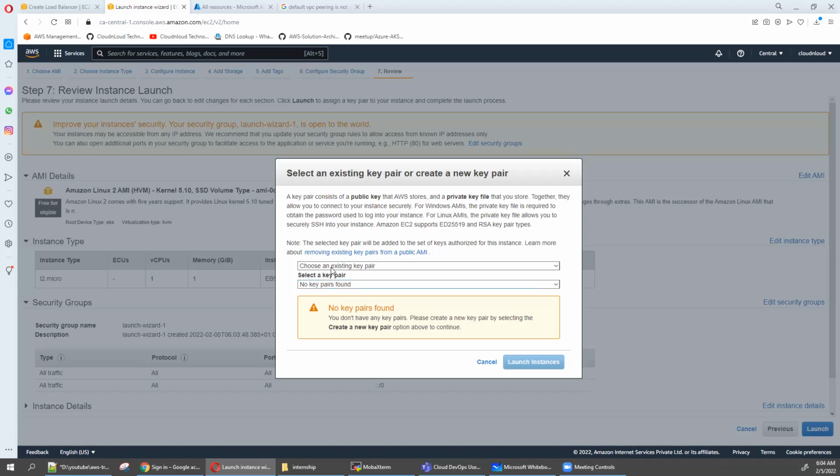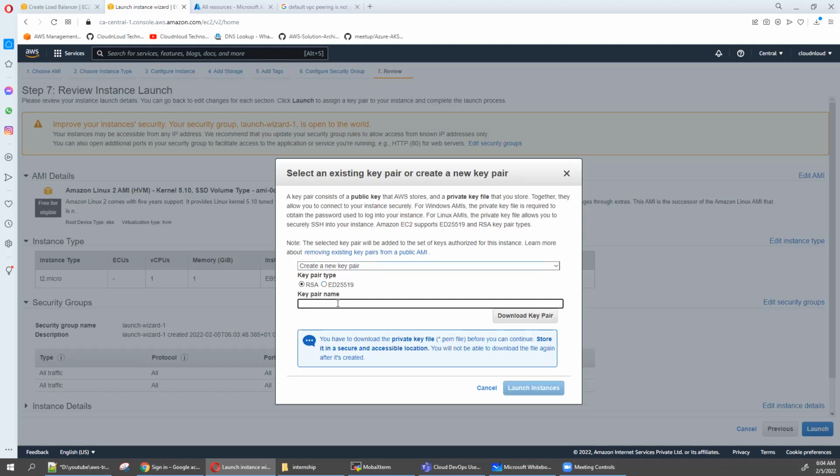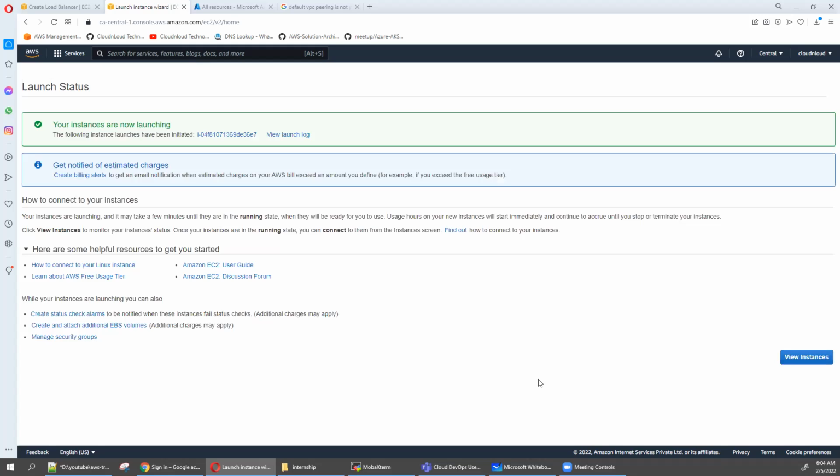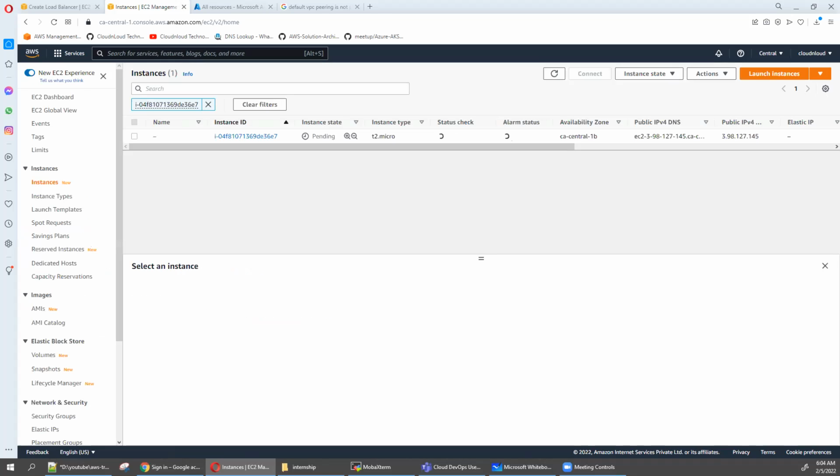Since we haven't got anything here, it's best we create a new key pair. I'm saying Canada load balancer testing, download it and launch instance. So the same, I'm going to say yes.